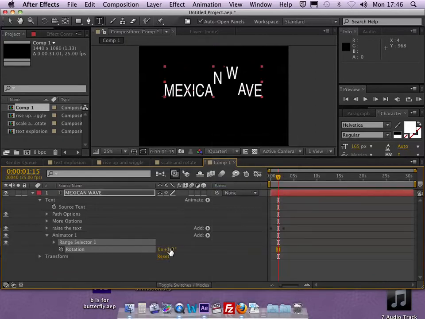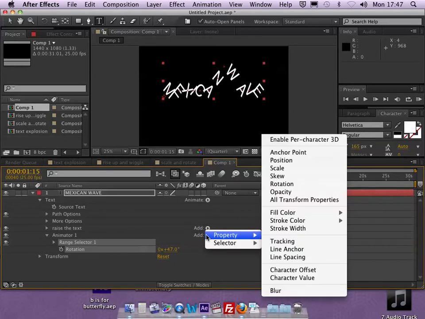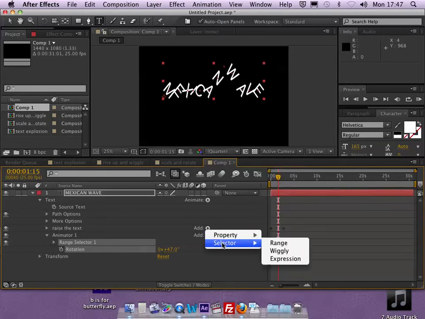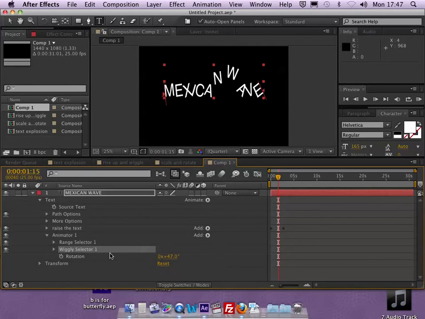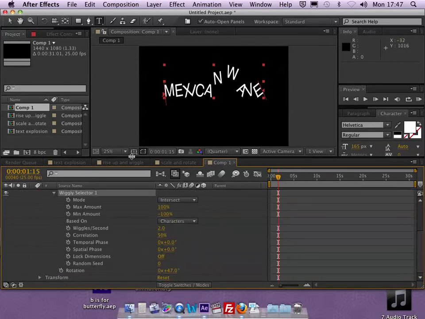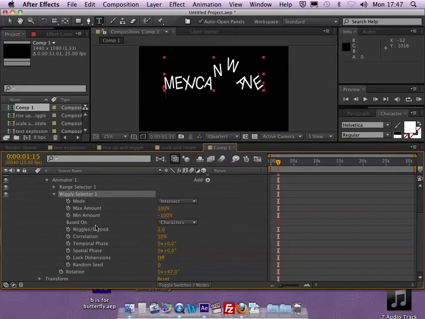Now the rotation property is going to go basically roughly 45 degrees in each direction, and it's going to happen in a kind of fast way. So in order for me to be able to create that kind of crazy rotating backwards and forwards, I need to use a wiggly selector as opposed to a range selector. So I click on add selector, select wiggly selector, and go in and change a few of these properties.